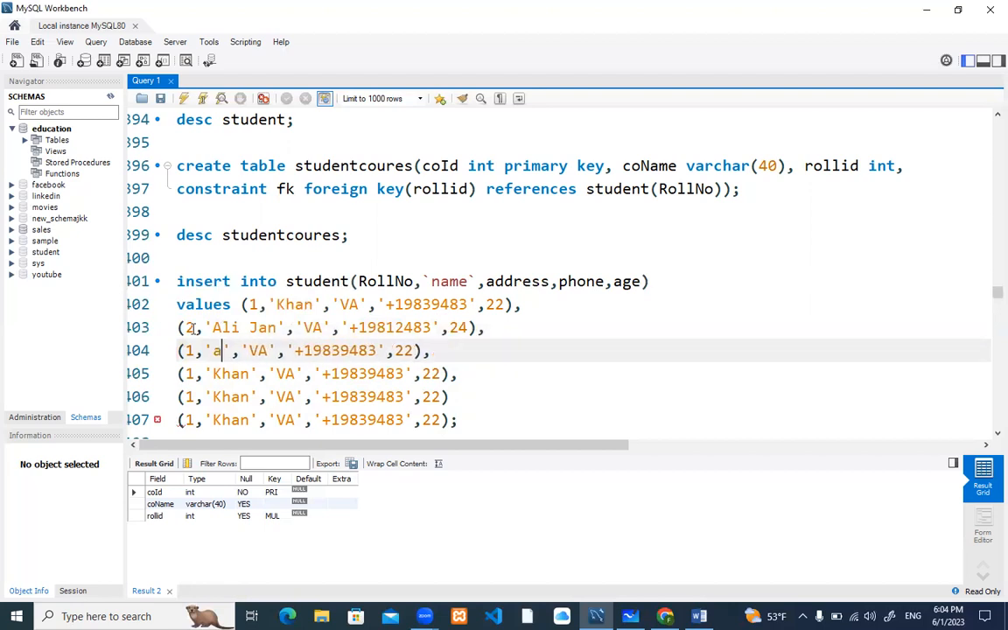Let's make this Ahmad. Let's change it to 3. Address will be CA, California. Phone number will be this. Age, we can take it as 25. Okay, next will be 4. Name will be Sadaf. Address we will take as California. Phone number will be this. And age I will take as 24.